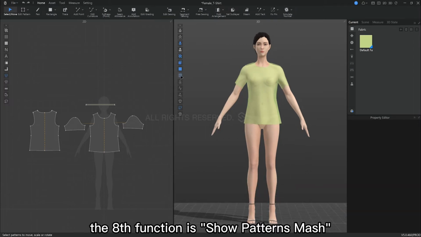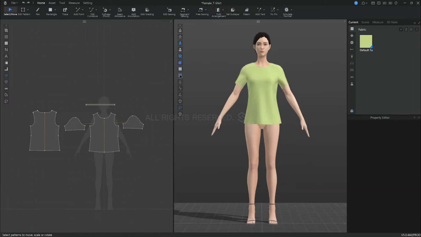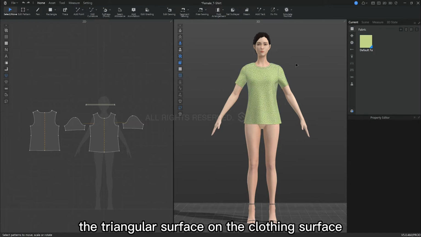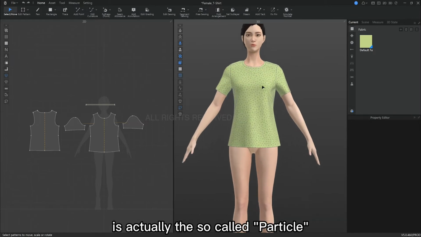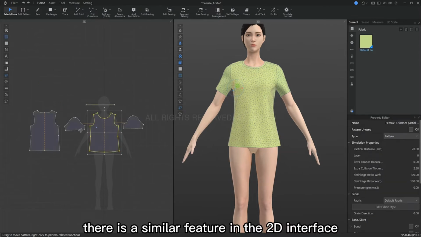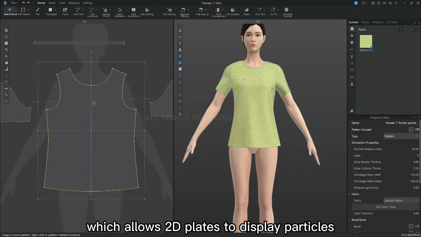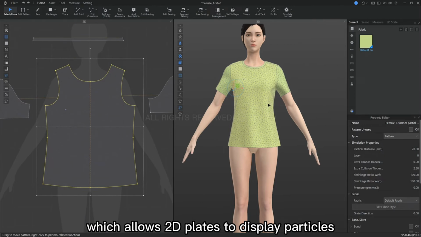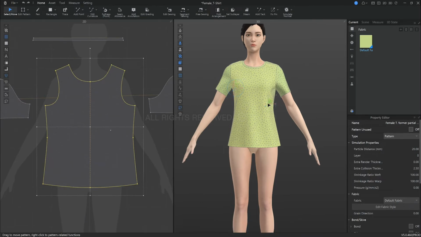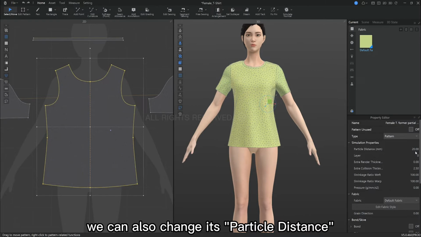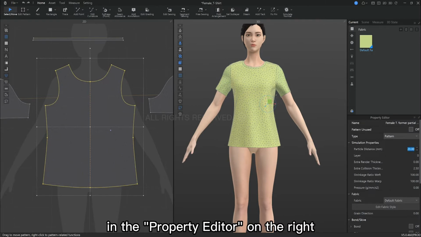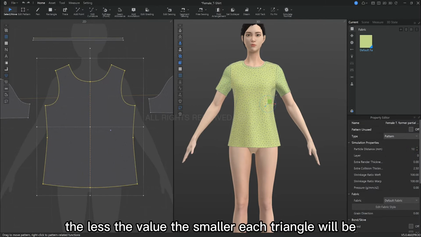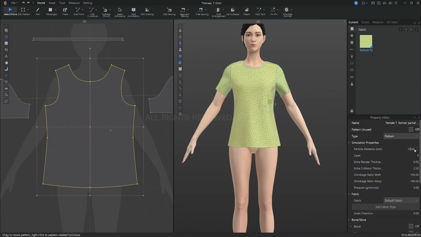The eighth function is Show Patterns Mesh. The triangular surface on the clothing surface is actually the so-called particle. There is a similar feature in the 2D interface, which allows 2D plates to display particles. We can also change its particle distance in the property editor on the right. The smaller the value, the smaller each triangle will be, and the 3D effect simulated by the garment will be more delicate.